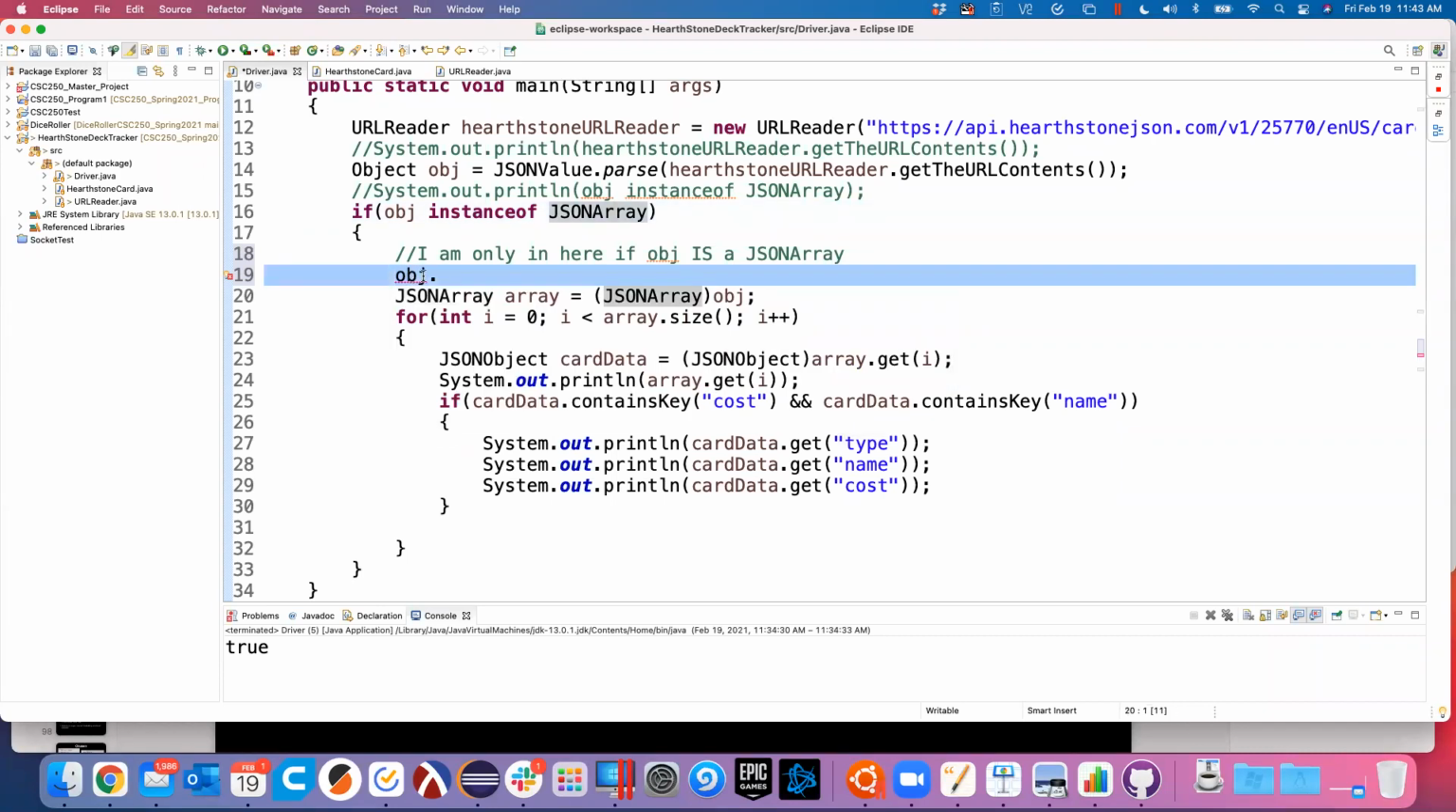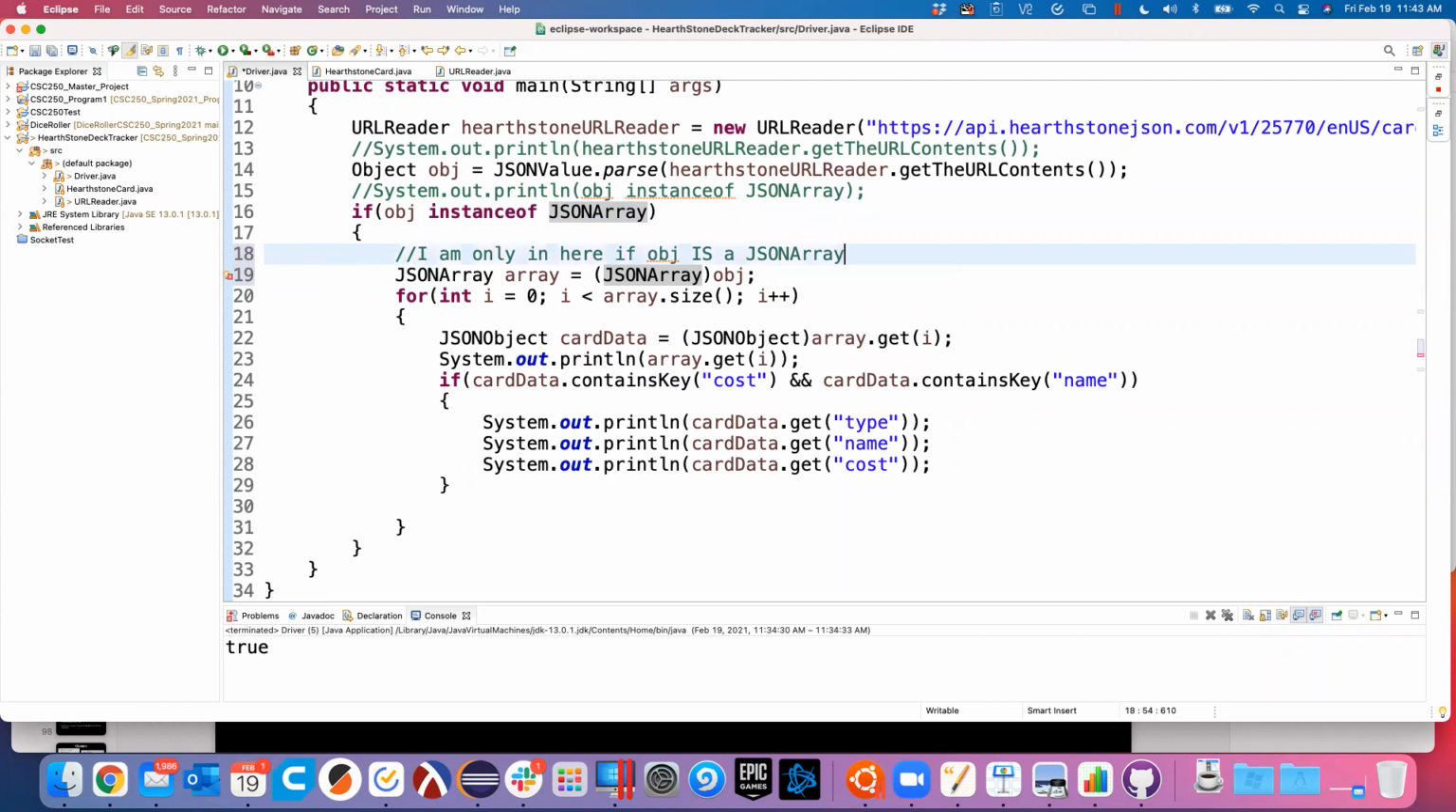All right, so for convenience here, so I don't have to use a bunch of parentheses and stuff, I'm going to go ahead and say, one time I'll typecast you to JSON array, and I'll store that unmasked version of you inside of this variable called array. So now that variable array is a JSON array.